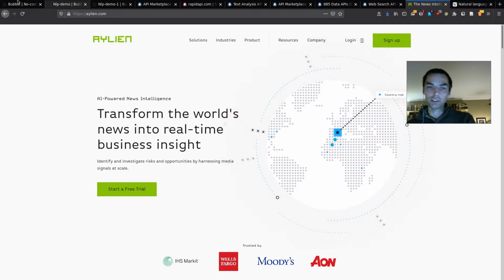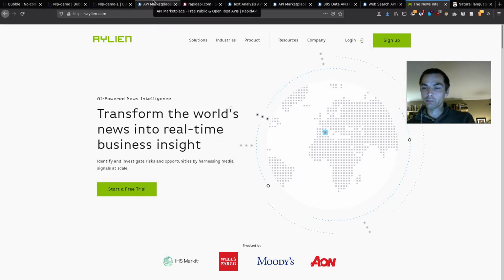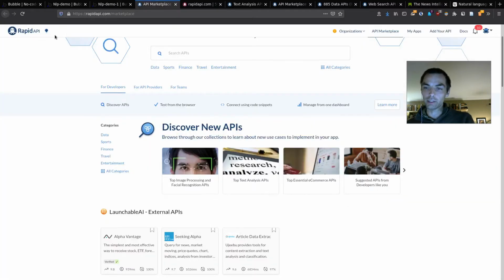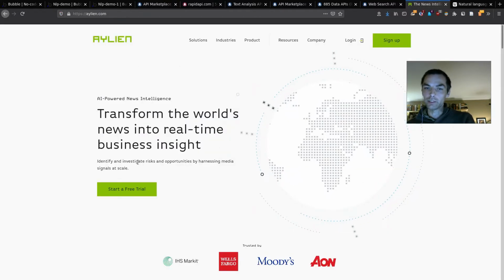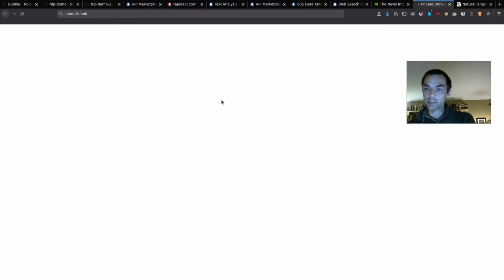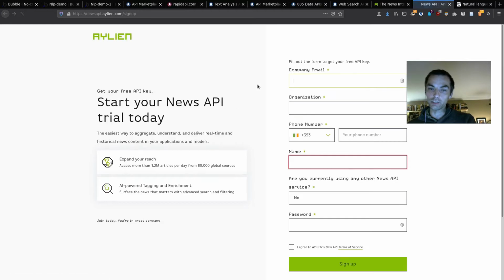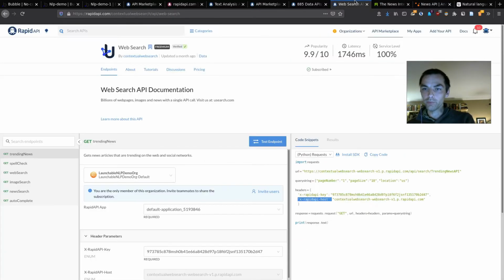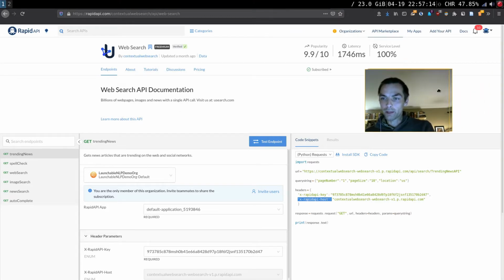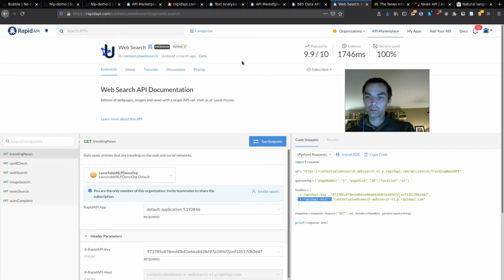I find it a lot easier to manage by just having an API marketplace, or sorry, a RapidAPI account, and you end up with the same functionality. In this particular case, when you try to sign up through AYLIEN, it actually just redirects you to RapidAPI, I believe, but I'm not certain about that. That is the case for this WebSearch API, which I've closed the site for. It doesn't really matter, but yeah, it's just easier to manage through RapidAPI.